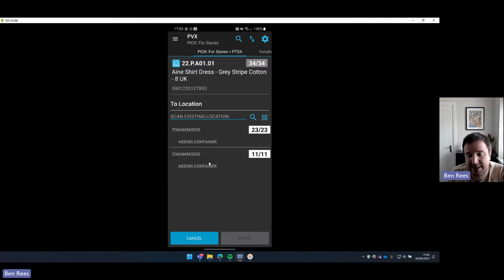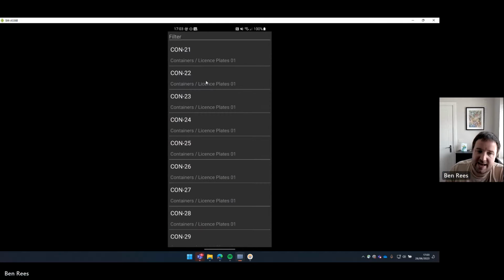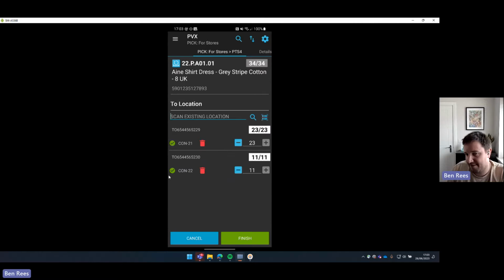So let's imagine a pallet. We put a barcode on the outside of our pallet. We're going to scan that pallet, and it's going to link that pallet with this sales order, transfer order in this case. And then going to scan another pallet to link the other order with a different pallet number. So at this point here, I'm basically saying, right, I'm picking 34 of these items. I've put 23 into this tote, and I'm putting 11 into this tote.